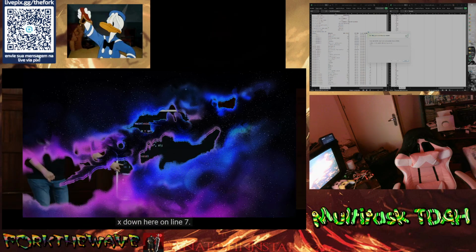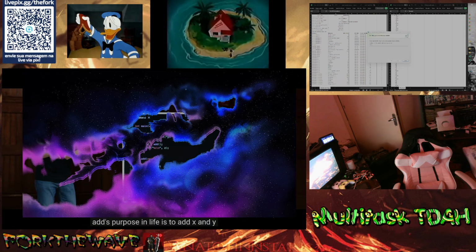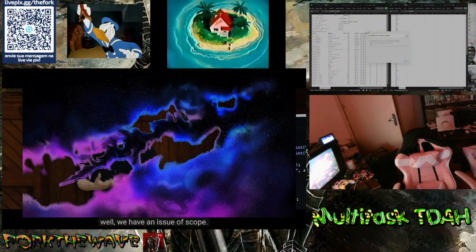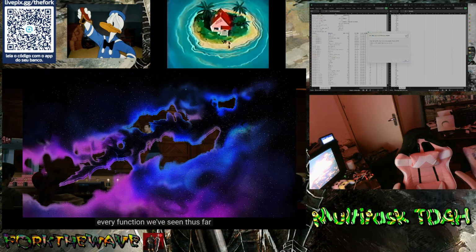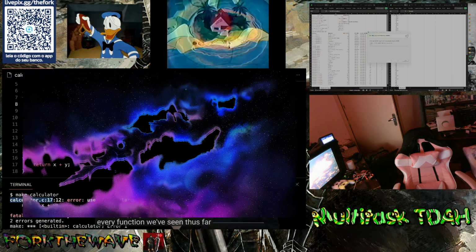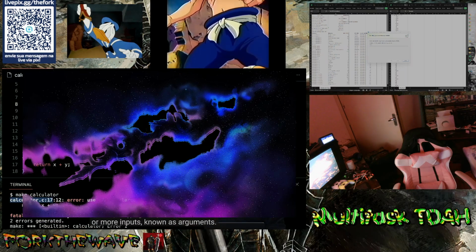So I certainly can't use x down here on line 7. But this is a problem, because the purpose of add is to add x and y, but add can't access x and y. We have a scope issue: x and y are not in scope for this add function. But that's okay, because remember that every function you've seen thus far can have maybe a return value or a side effect, but it can also take 0 or 1 or 2 or more inputs, known as arguments.